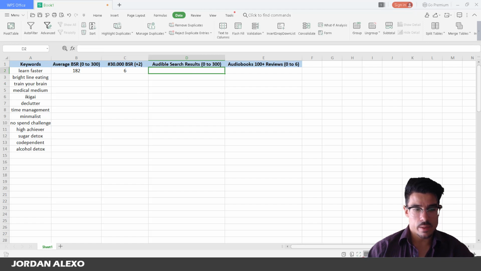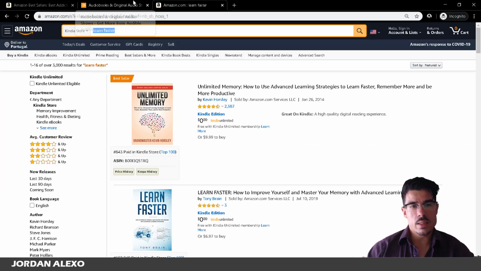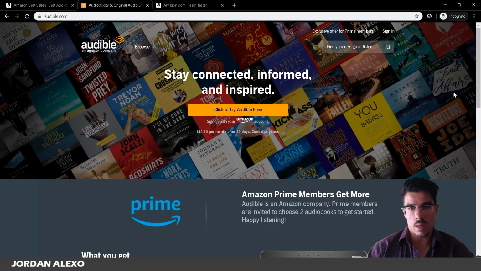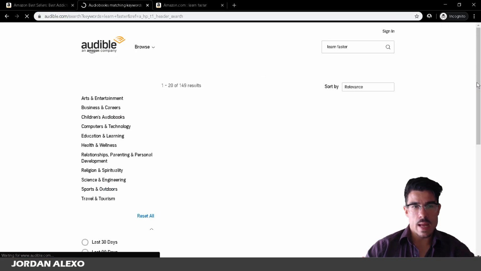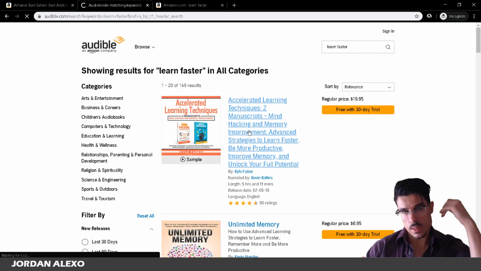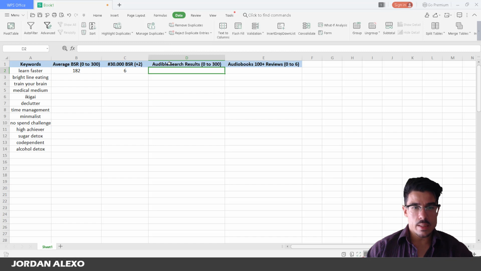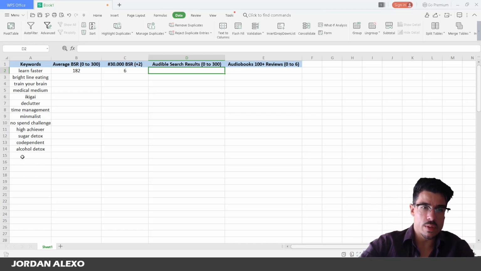possibly fairly competitive. So for us to do this, we just go to audible.com and we search for Learn Faster, and we see the listing of books. So the first one is Audible search results. So this is basically the number of results appearing for that specific keyword. So of course, the more results that you can find inside of this listing, the more competitive that keyword is, because you have a lot of people publishing audios about that specific topic. So it's kind of hard for you to get your book more visible.